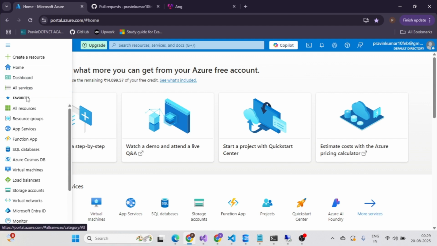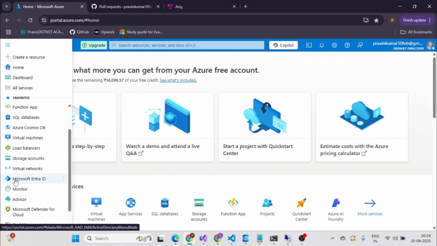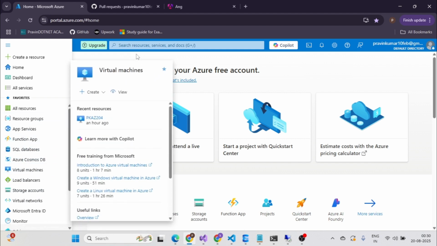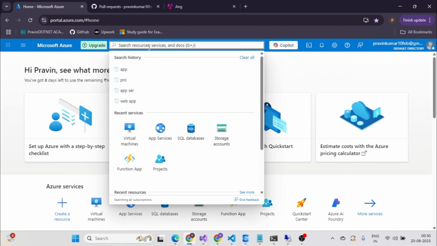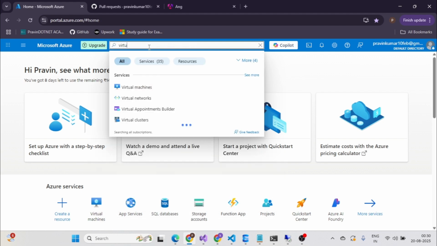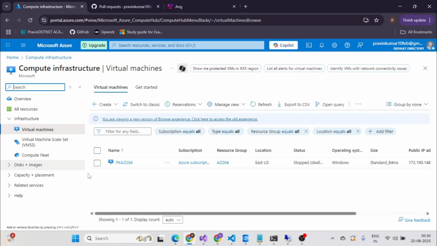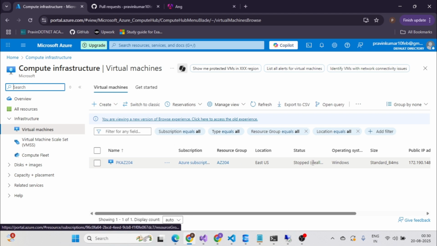That is the homepage dashboard: all services, resource group, app service. You can create directly from here. Storage account, load balancer, monitor, virtual network, these things are here. And also you can find from here, like if I want to create a virtual machine, just click virtual machine, and also we can select from here. So this is the view. You can see I have already created one virtual machine for myself, so you can see it here also.